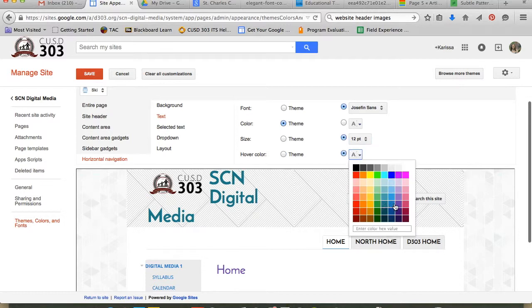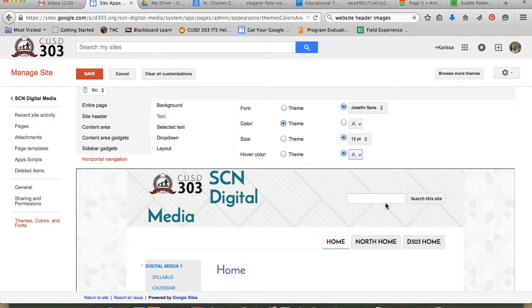I might change the hover color to the same color as my header here. You won't see it again in a preview because I'm not actively hovering over something. It's not an active website at the moment.